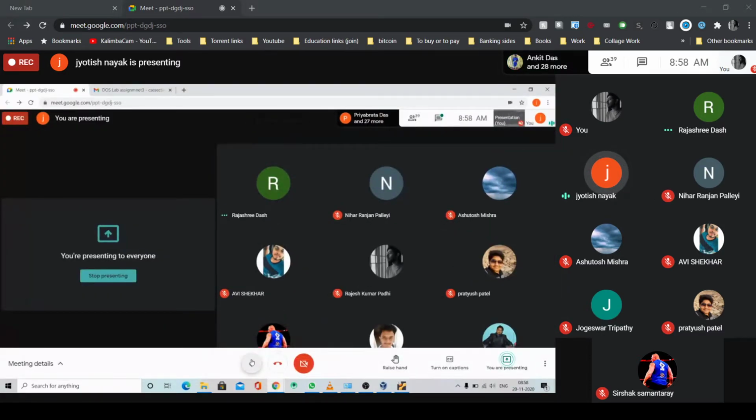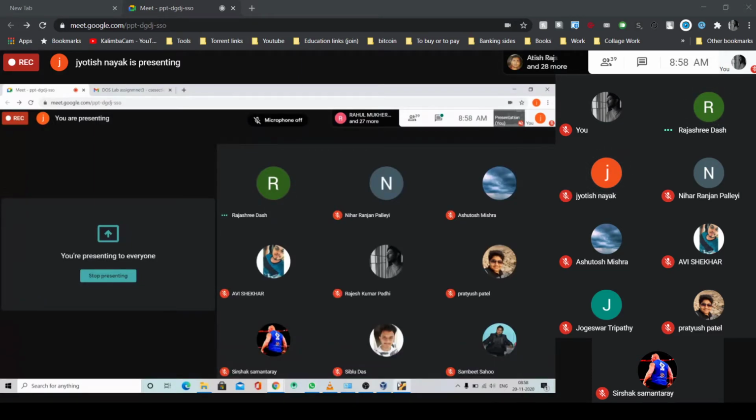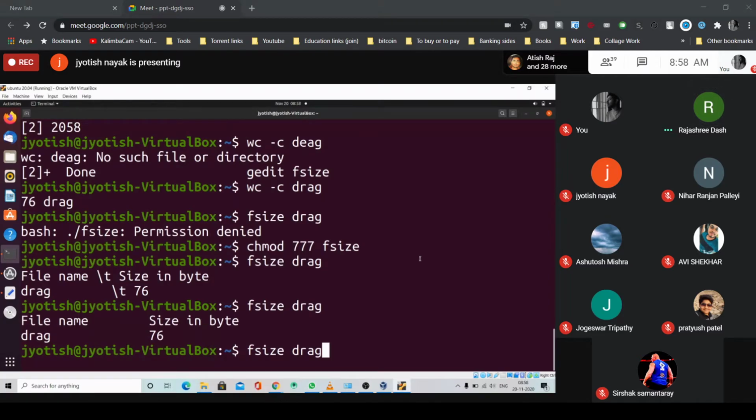Ma'am, if size is the file name. No problem. DRAG F size: first write F size, the name of the file, then write DRAG, then again write F size. Again write F size.